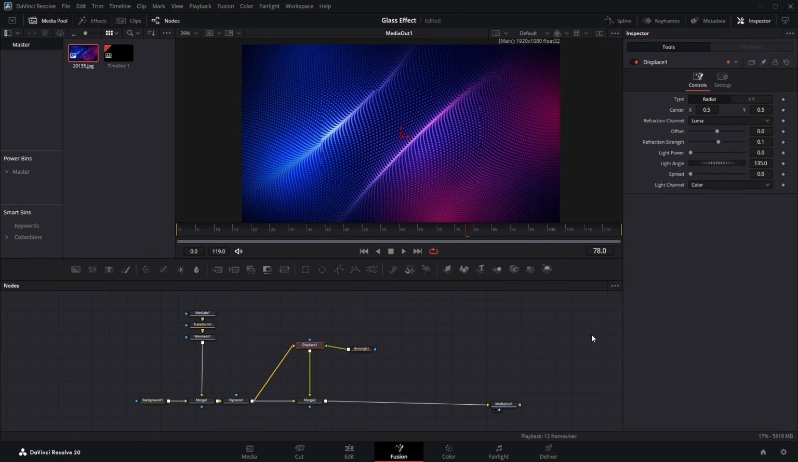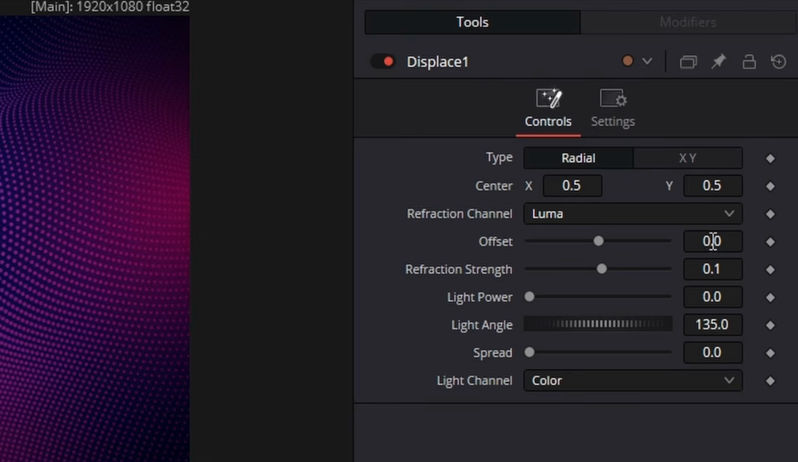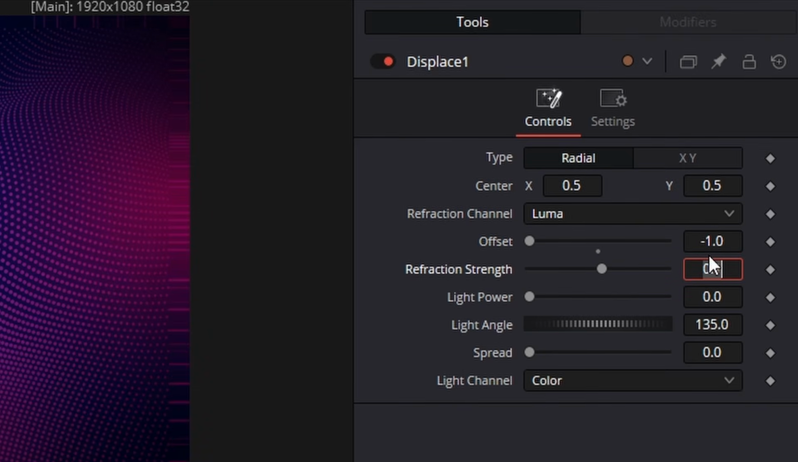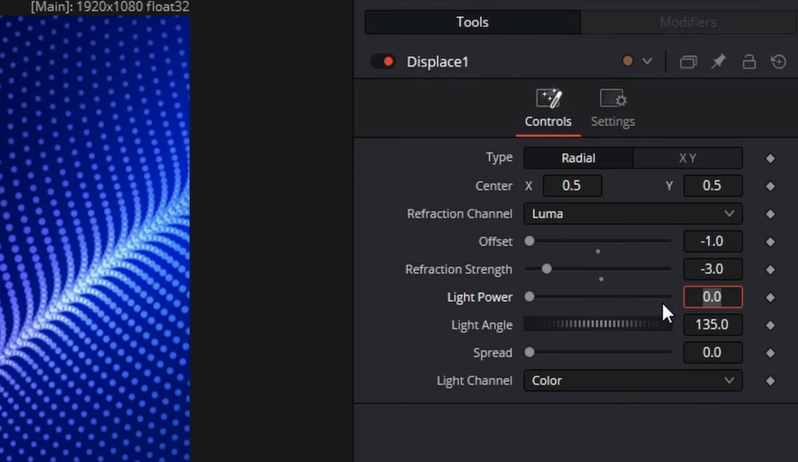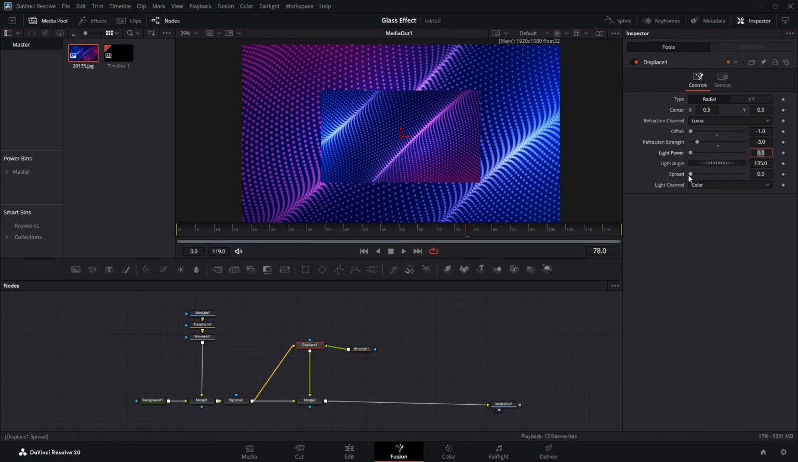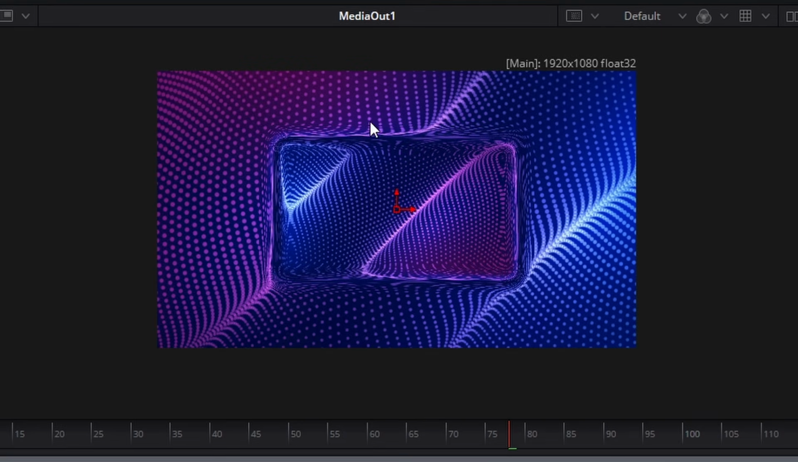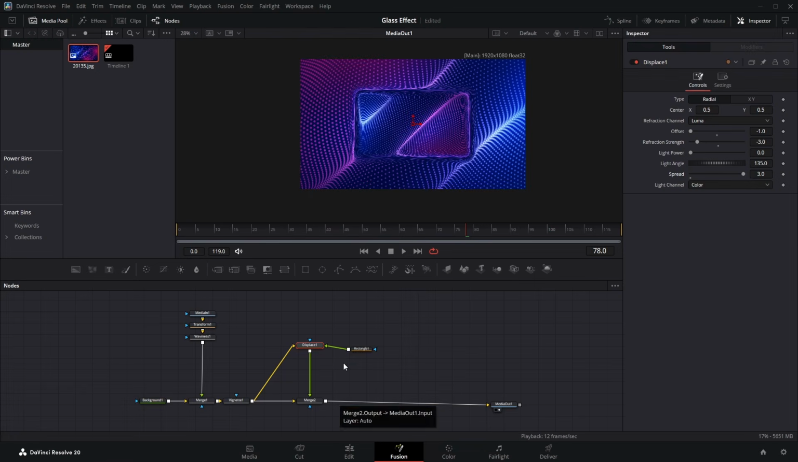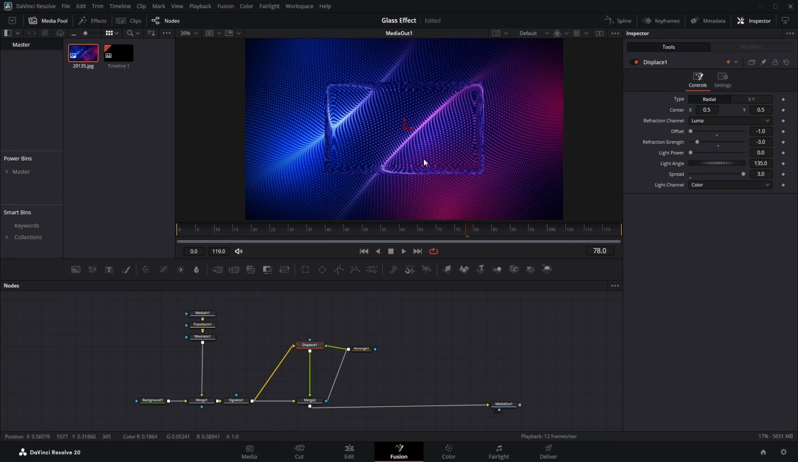So let's go to our displace. In the offset, we are gonna type in -1, and in refraction strength, we are gonna type in -3 like this. And then we are gonna increase our spread like this. And for now, we get something like this, but we don't want that. So let's take the output from our rectangle node and just put it in the mask of our merge right here. Now we have something like this.